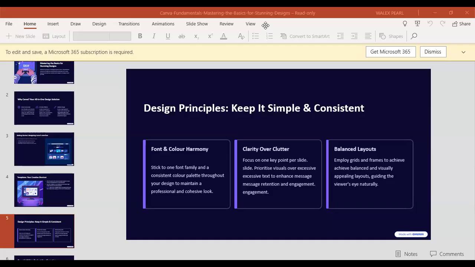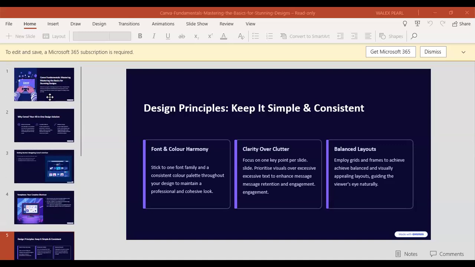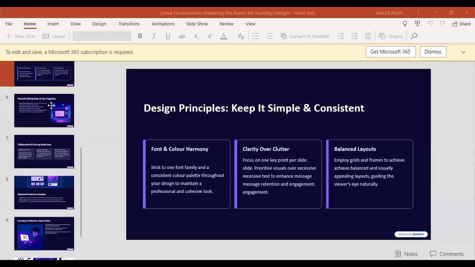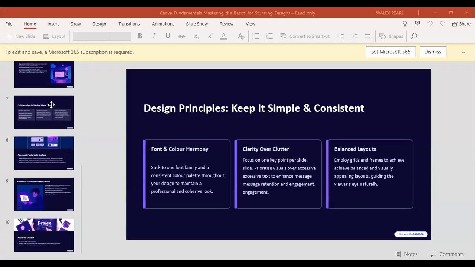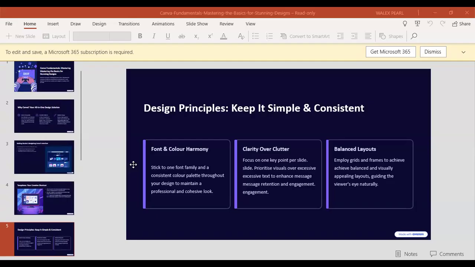Now, if you see on my screen, these slides I have here, if you notice, not all of them have the same design. There are different designs, and this is what is going to keep the audience hooked, because they have different designs, different elements. They're not just one, it's different. So that is what is meant by clarity over clutter.